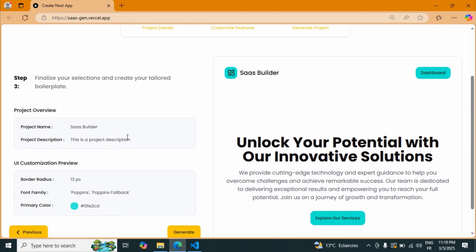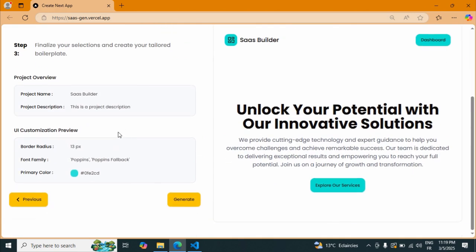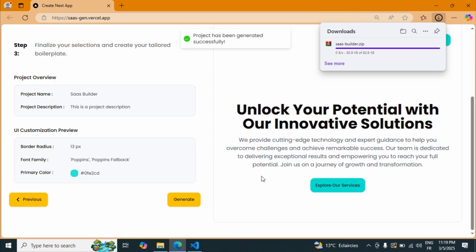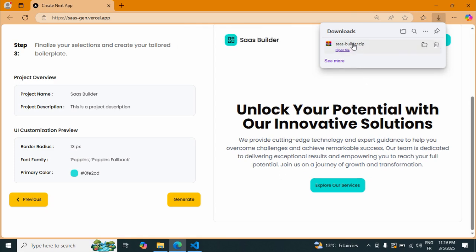The third step is where you review all the things that you did. Once we are comfortable with what we have in here, I'm going to click on generate. This is going to generate a boilerplate code template, and as you can see, it's going to be generated inside a zip file.